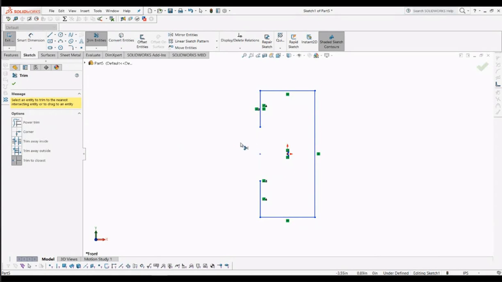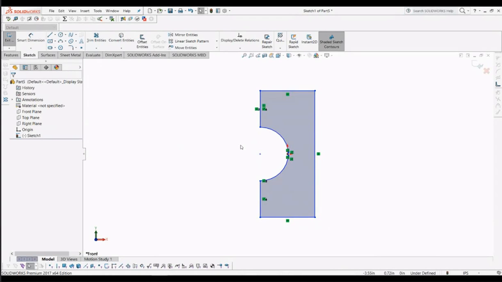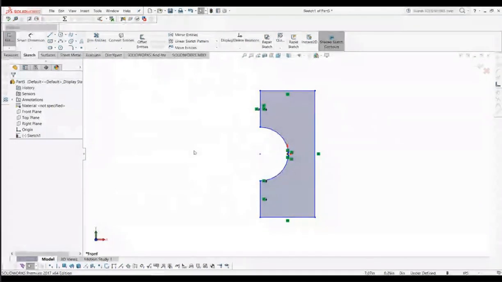Just as I showed you just now. So you see that I've already deleted this circle, but I bring it back by just clicking Control Z only.